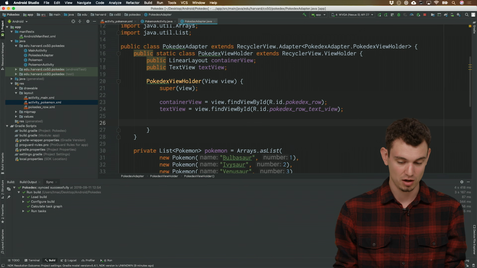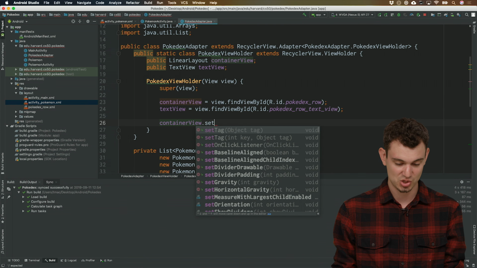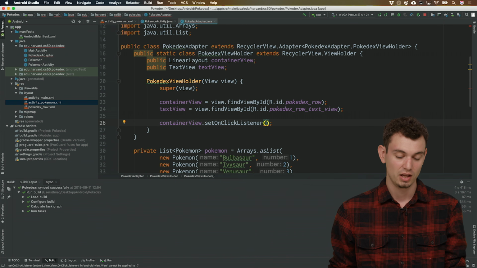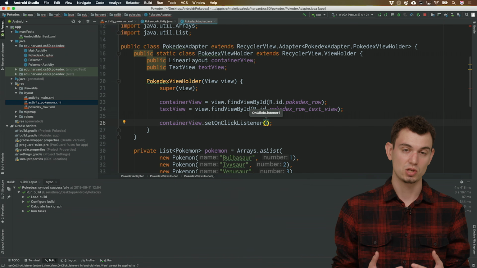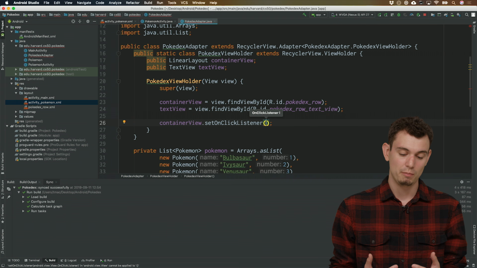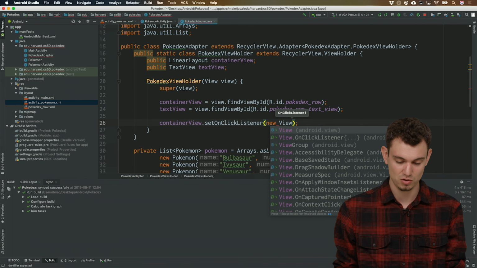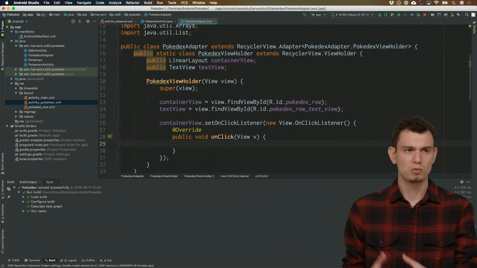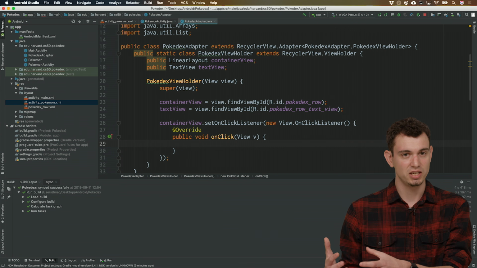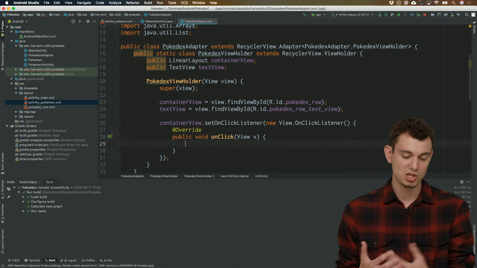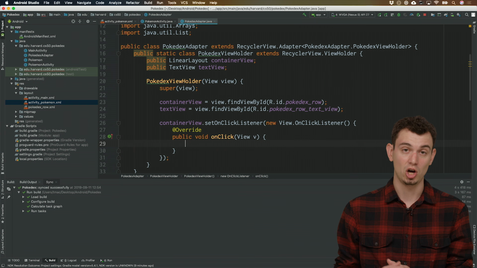So now that we have access to the current Pokemon from the viewholder, let's add an event handler that can be executed when the row is tapped. To do that, we're going to say container view.setOnClickListener. And this is going to take one argument that's going to be an instance of a class. But we're only going to use this instance once, so we can use this nice Java syntax. We can say new View.OnClickListener. And what we're going to do here is right in line, define a class and then instantiate it. So it looks like this class just has one method. It's called onClick, and it's the view that was clicked.